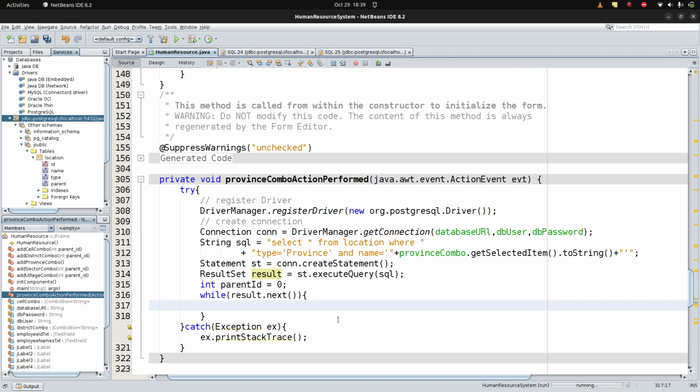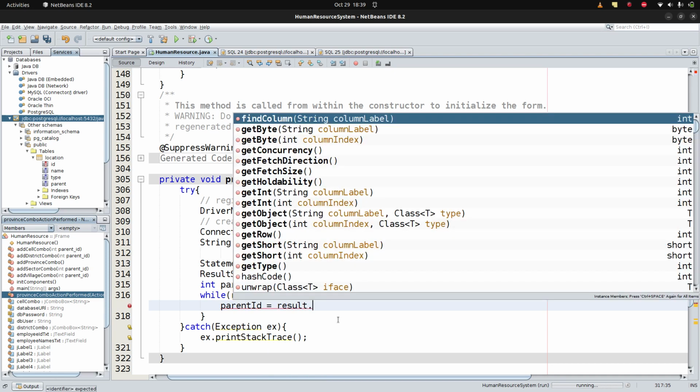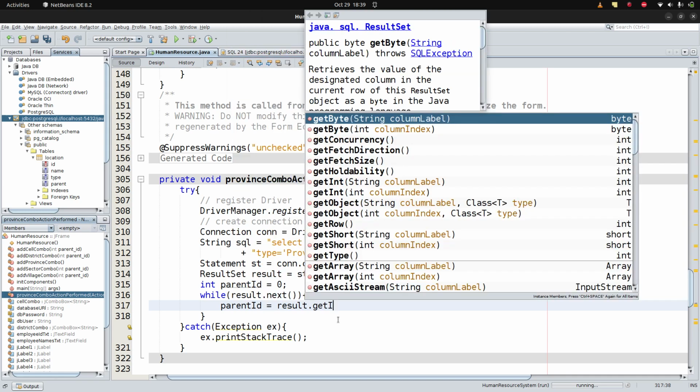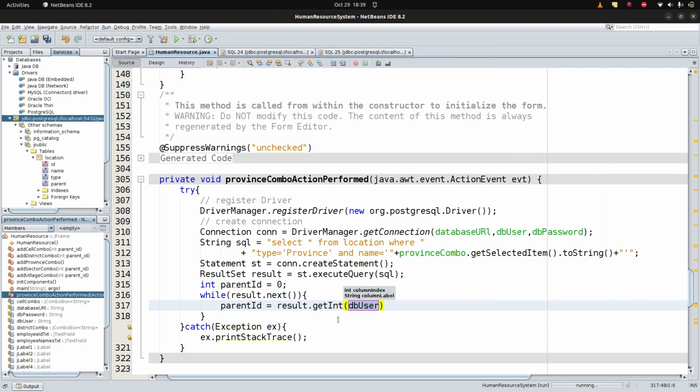Then we come here. We just need to grab only the ID. That's the ID we need for this one. It's going to be equal to the result, because this one is going to return only 1, because you cannot have the same name with the same value at the same time, because we have only three of them. So that means we need to get the integer only. The column label is going to be 1. That's all. We just need to get the ID.